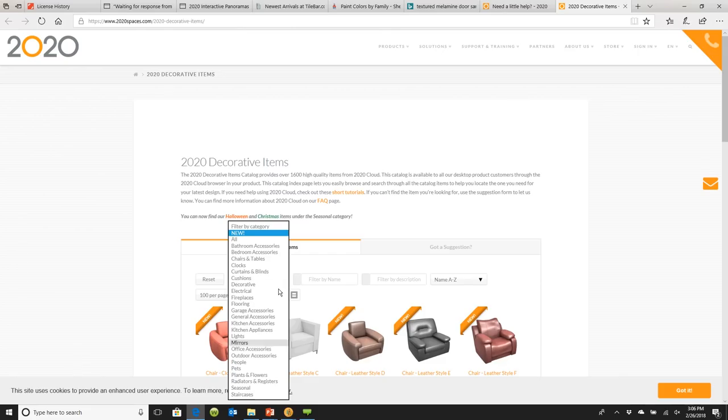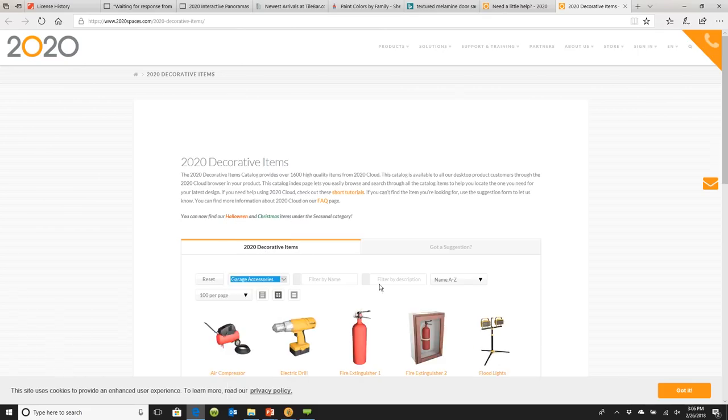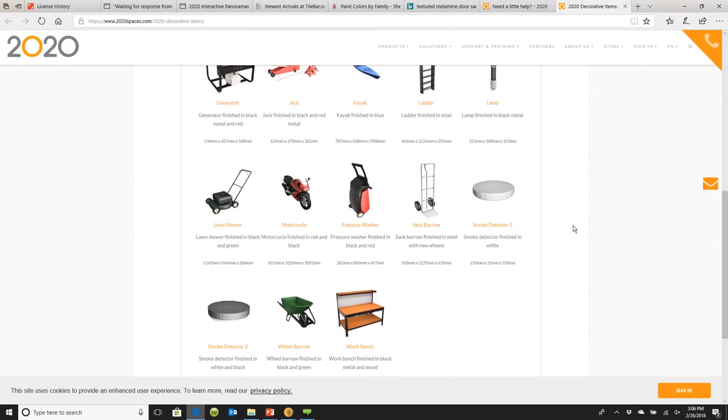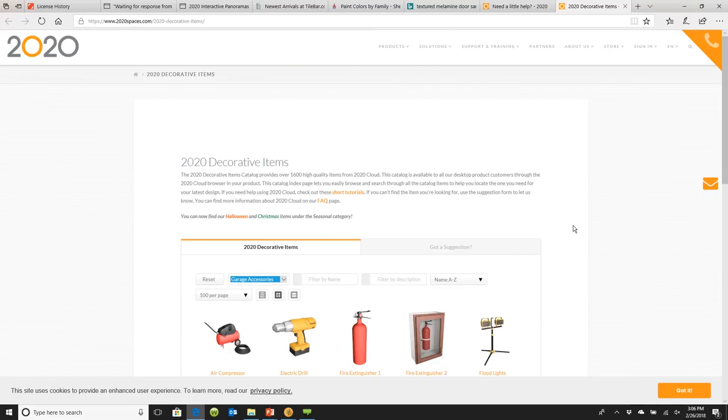We could drop down here and say, you see, we have pets. I could go in and say garage accessories. Maybe you're designing in other rooms of the home. Here are garage accessories. Now, these images that you're looking at, they are photorealistic, right? And they automatically enhance your renderings.